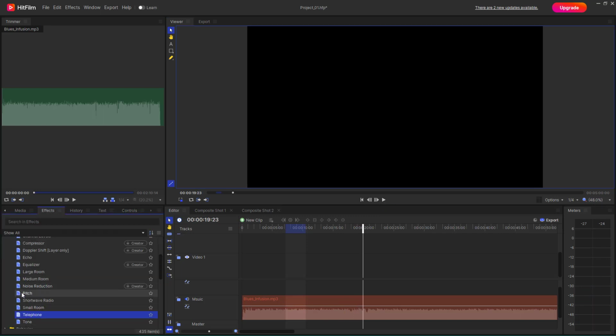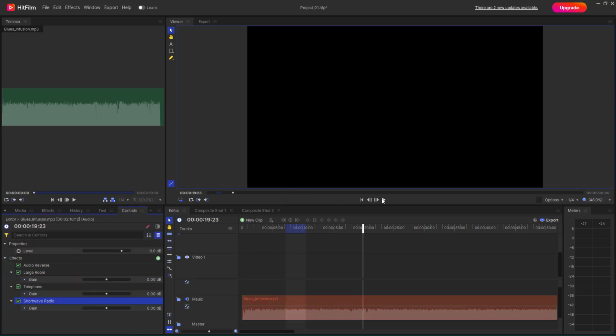So this is what you have. As you can see, you can also add in shortwave radio. So that is what you have. You can change the gain for each of the effects right here, just like this as well, and enable and disable different effects as you like.